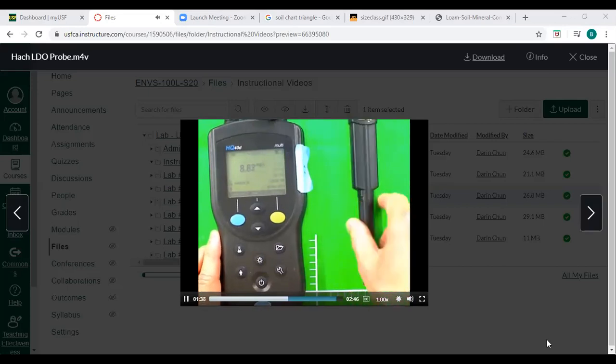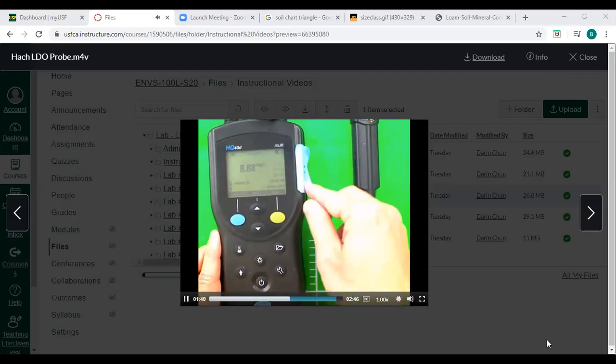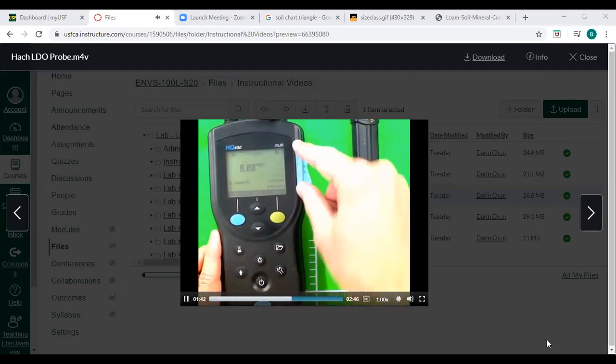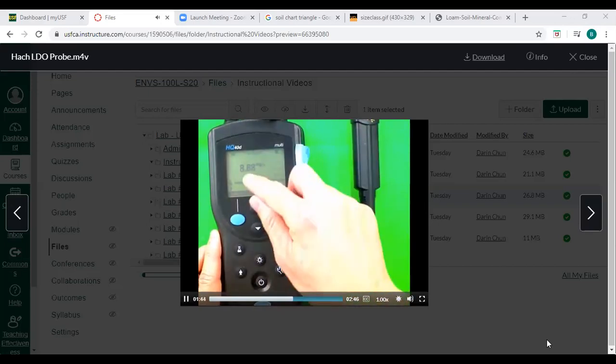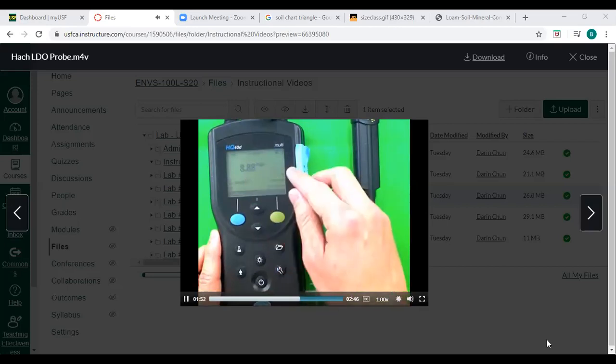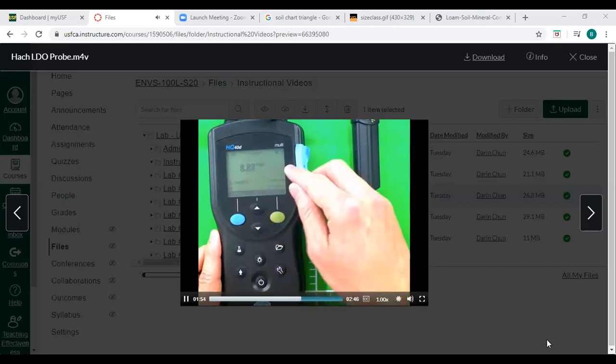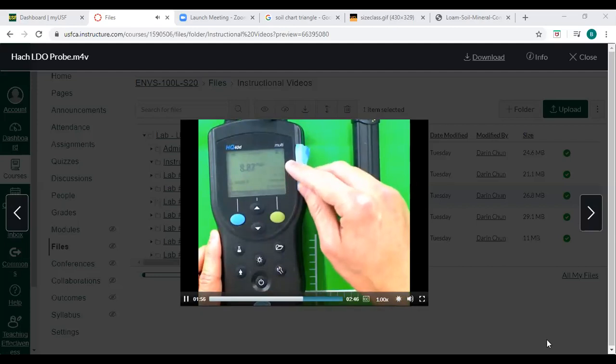Here, on the probe interface, the meter, we see that there is a large display number that reads in milligrams per liter. This is our dissolved oxygen concentration. We also see smaller numbers on the side, which read the temperature in degrees Celsius, the percent dissolved oxygen saturation of our water sample, the barometric pressure, and the date and time.